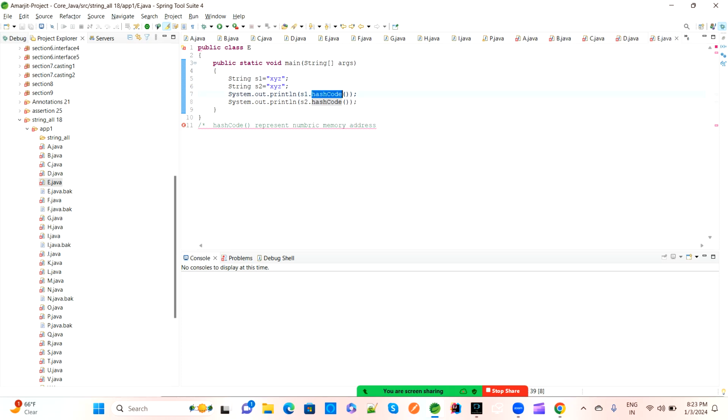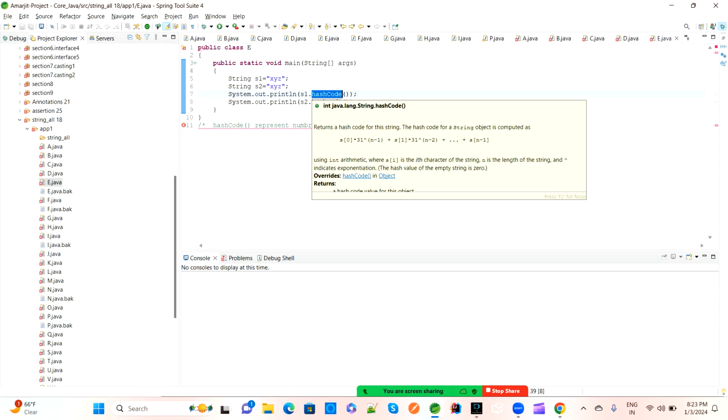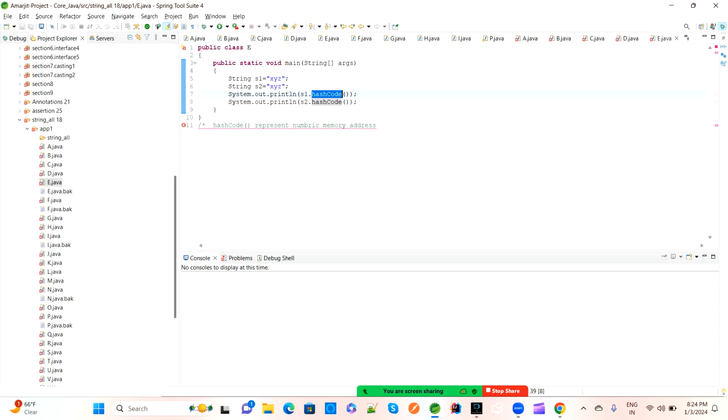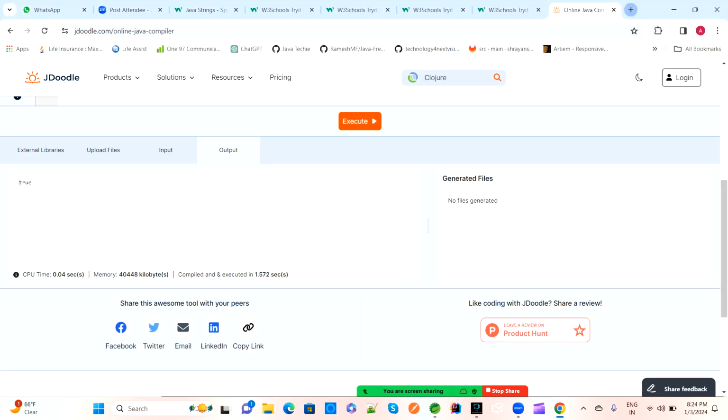So hash code is a method also. See here, hash code. Java lang string hashCode is one method. It returns the hash code for this string object. It is computed using arithmetic on the characters. So in Java we have one hashCode method. If you want, you can see what hash code is here.